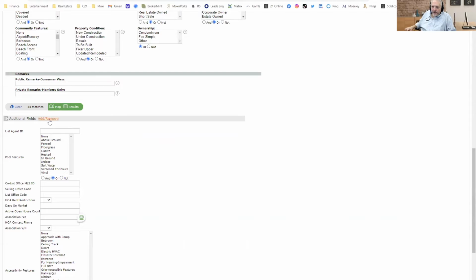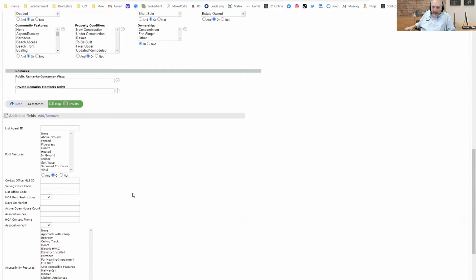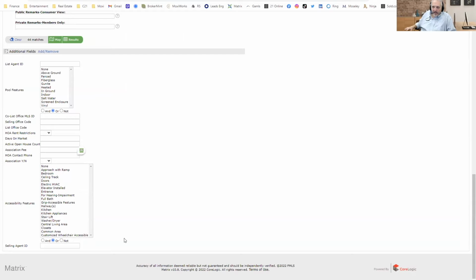Do you see this additional fields bar? Yours may be blank. I've got a bunch of these down here because I've added these over the years. For example, what you will see is I have one in here for pool features. And now I can go back down through and I can say, I only want to look at homes that have, or I want to go above ground. You know what? They don't want an above ground pool.